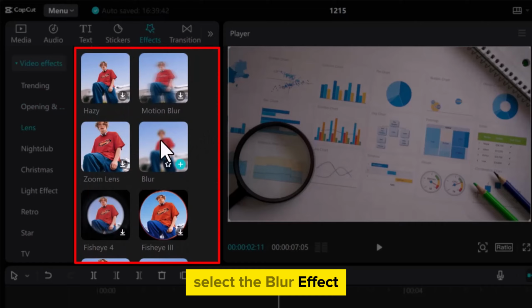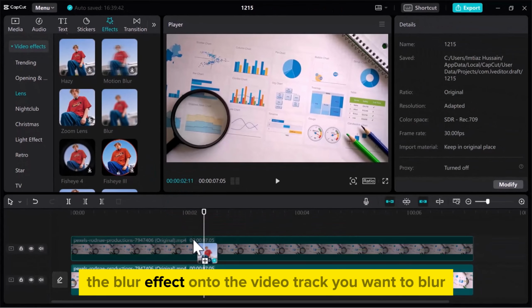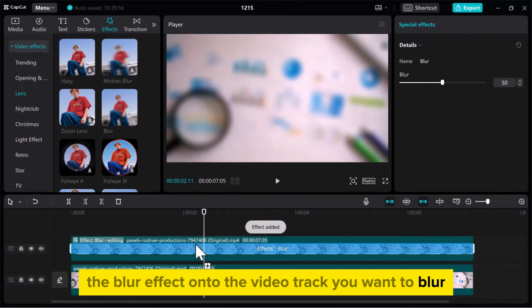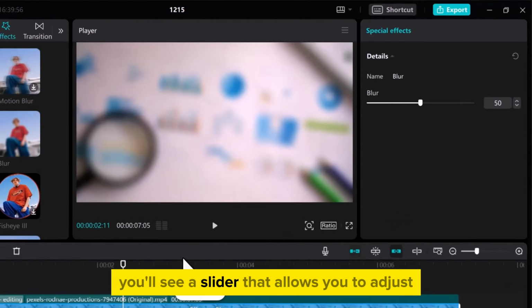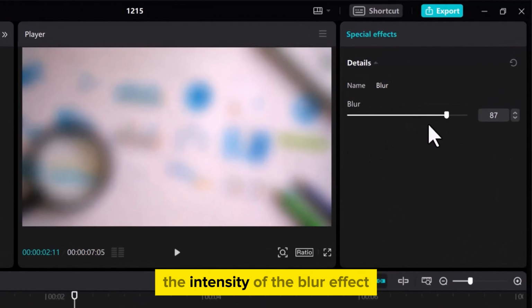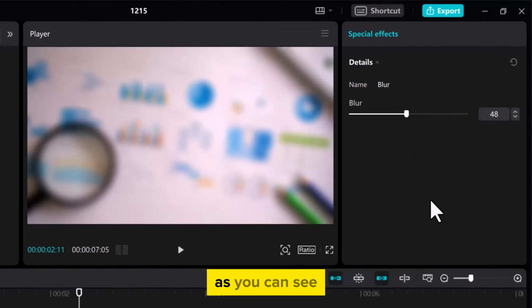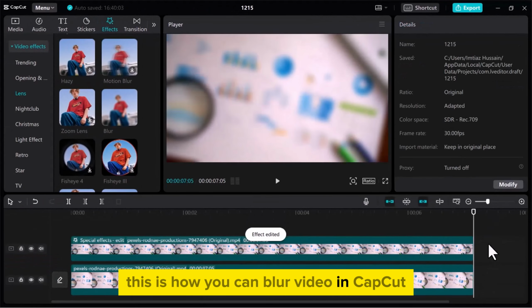Select the blur effect. Drag and drop the blur effect onto the video track you want to blur. In the right-hand panel, you'll see a slider that allows you to adjust the intensity of the blur effect. As you can see, this is how you can blur video in CapCut.